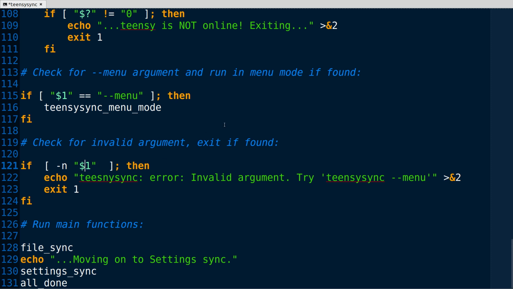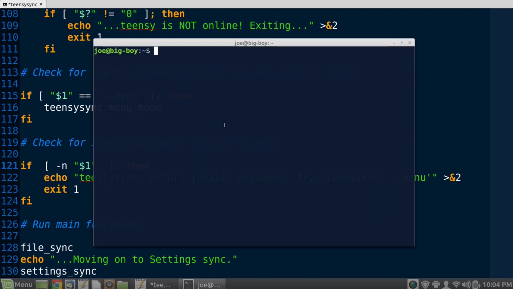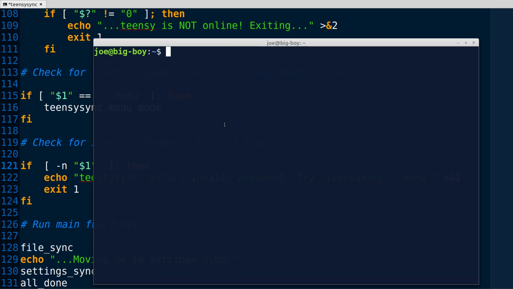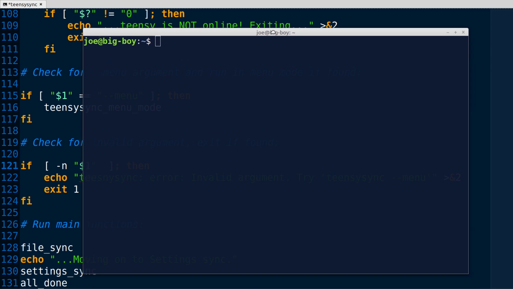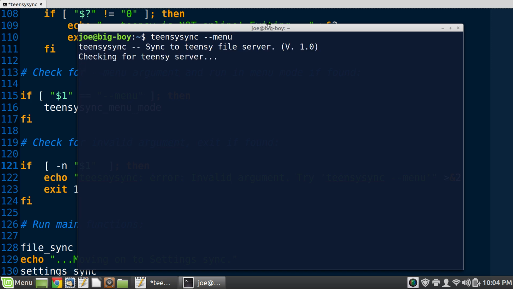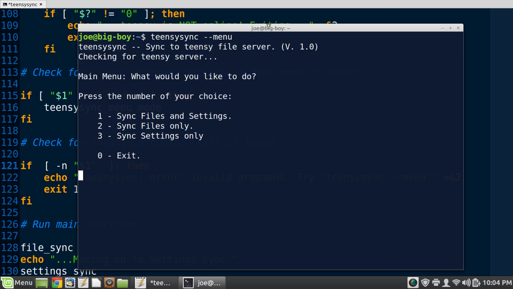So let's make that happen so you can see how that works, because that's really easy to demonstrate. So let me open up another thing here and make it a little bit bigger to make it easier to see. So let's type in teensysync menu, and menu, right? And it throws it into menu mode. We'll go ahead and exit that. So that worked the way it's supposed to. Now, if I typed in anything else, let's just type in ME.